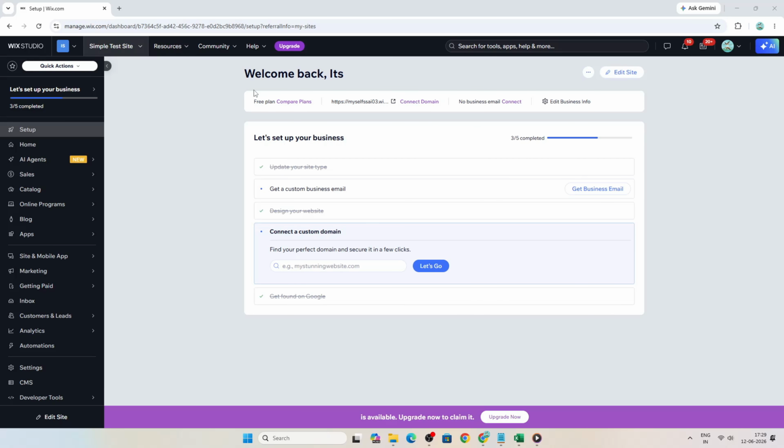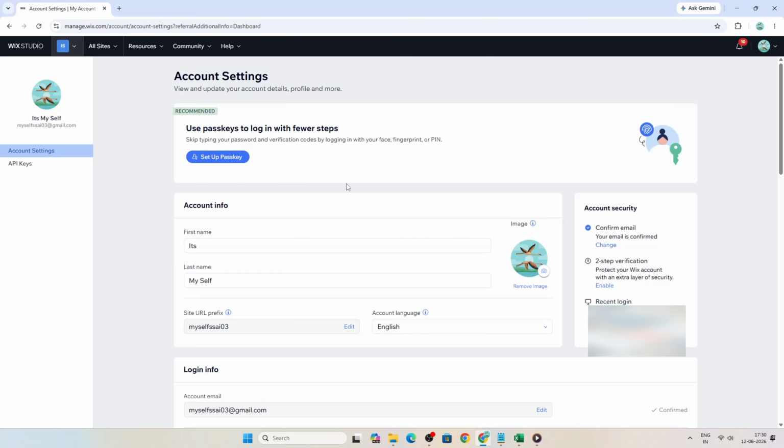Start by logging into your Wix account. Once you are inside the dashboard, look to the top right corner of the screen and click your profile picture or avatar. This will open a drop-down menu with several account-related options. From that menu, select Account Settings. This is where Wix stores the main details for your account, including your login information and security settings.